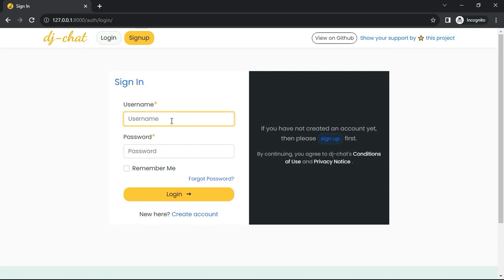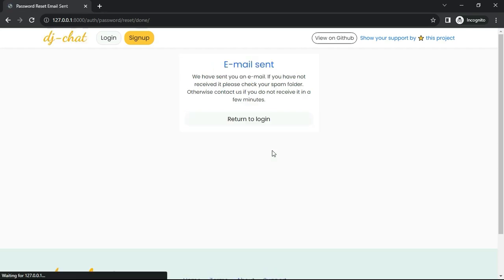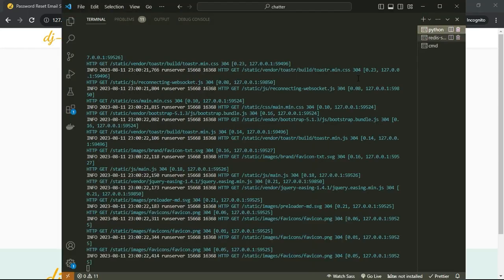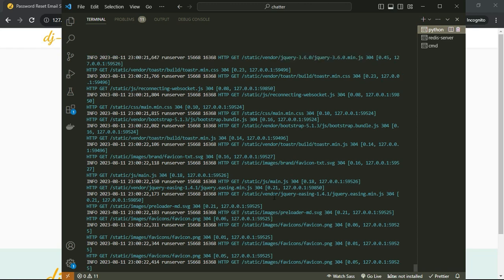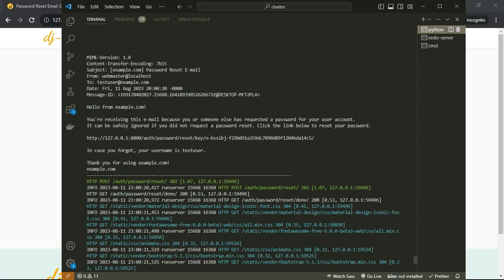The app handles the authentication process very properly using the popular package django-allauth. Let me quickly show you how you can reset your password. Enter your email here and click this button. This will send an email that contains password reset instructions. For testing purposes, I use the console as the email backend, so the email is sent directly to the console.